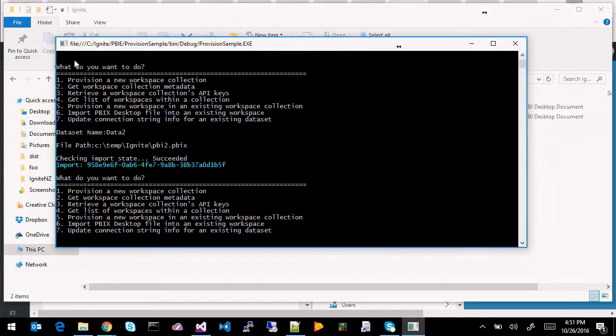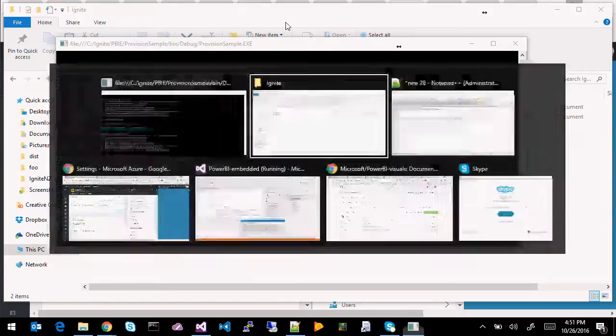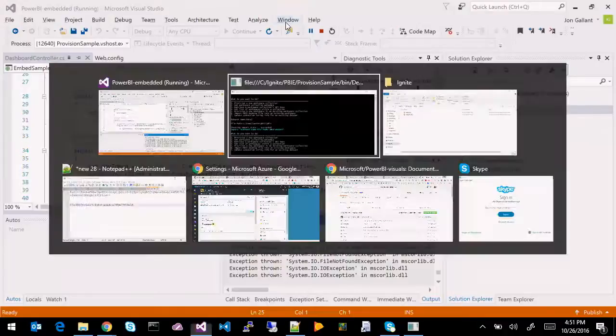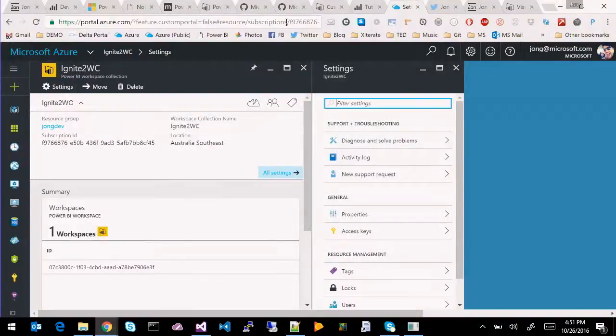All right. So what it's saying is the import state succeeded. I now have an import ID, right? So now let's review. So we created, inside of Azure, we created a workspace, Power BI. We searched for Power. We created a workspace collection. We got the access key. We went to bit.ly/pbie. We downloaded the sample code to create the workspace. And then we uploaded the PBIX, which is the desktop file, to Power BI Embedded.